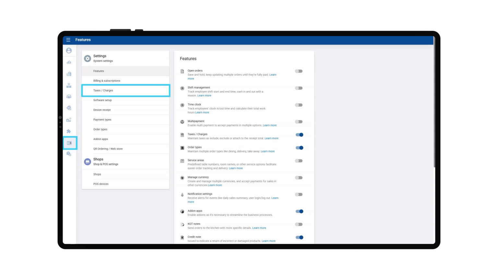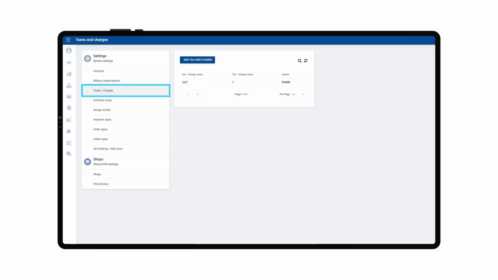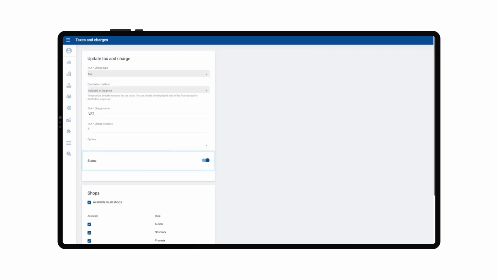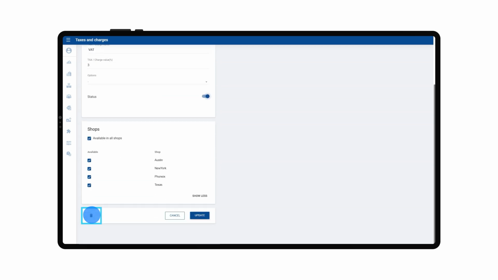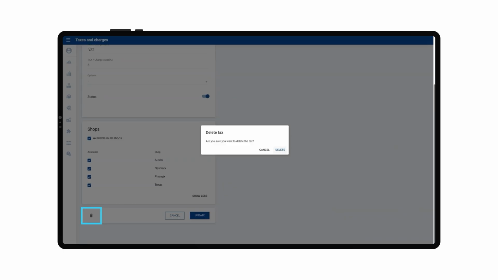Go to Settings and open Taxes and Charges. Select the tax you previously created. To temporarily disable the tax, change the status to Off and click Update. Or, if you no longer need the tax, click the Delete icon and proceed with confirmation.